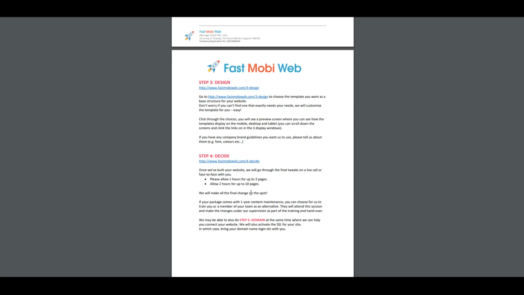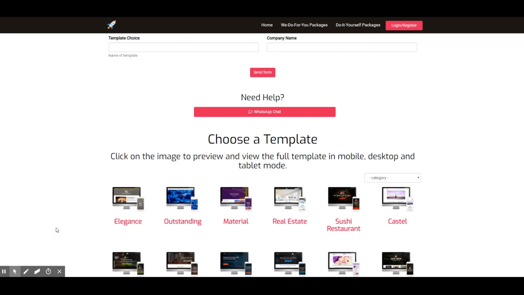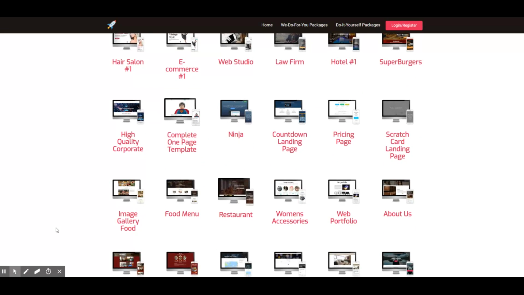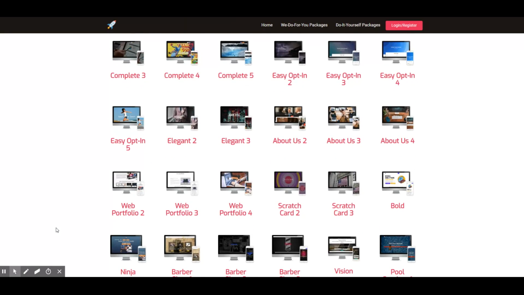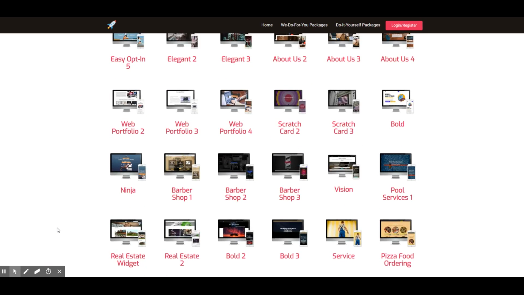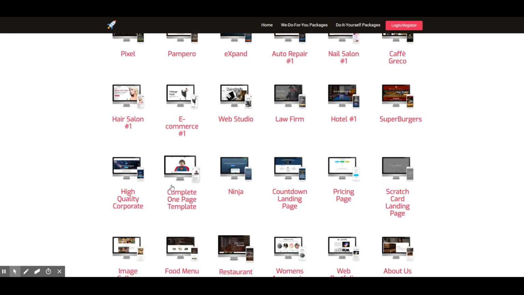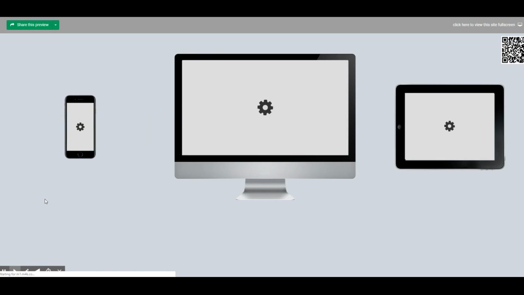In the design section, you're going to go through all the different choices with the templates. So let me show you what this looks like. So this is section 3, and these are the vast array of templates you can use. So let me just pick one just as an example. So let's look at law firm. When you click onto law firm, it'll take you to a preview page.